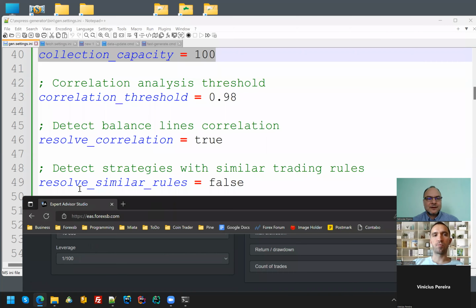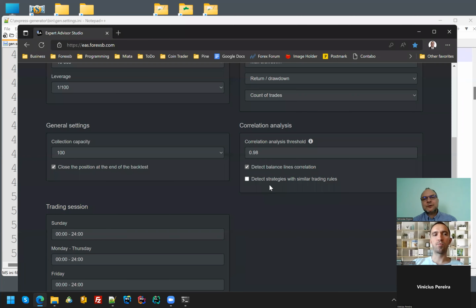Resolve similar rules is false. It is off in Express Generator. But if you want each strategy to have different indicators and different trading rules, you can check this option. And if the strategies are similar, it will detect them as correlated, and it will discard one. But this option is off.